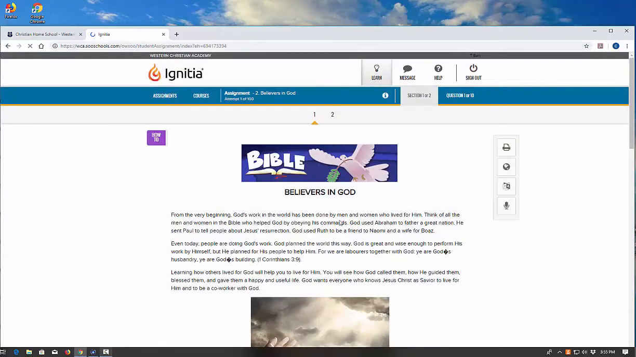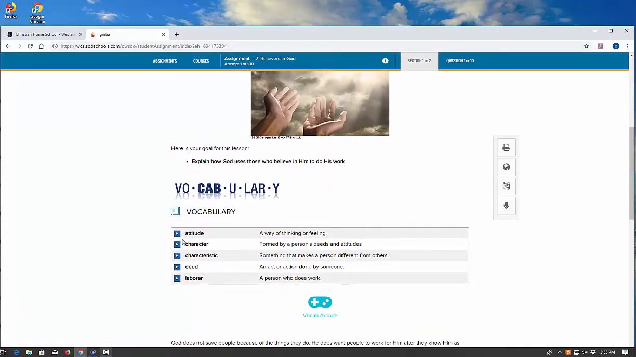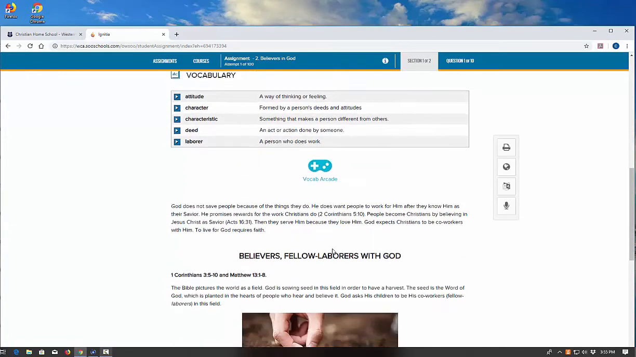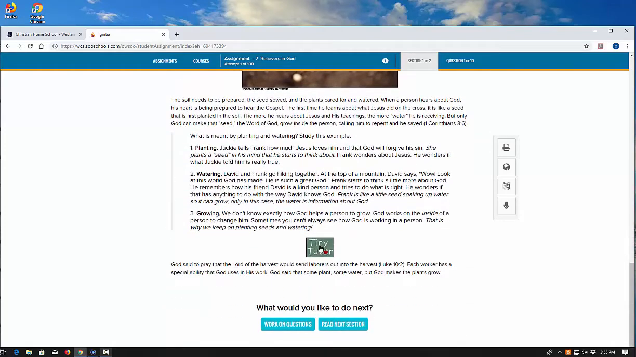So inside here, this is the actual assignment. The students will read their lessons. And they always have vocabulary, and you can click on these little words here and it'll read the words to them. There's a vocabulary arcade game they can play. They're very interactive. And they read through the stories, and there's a little tiny tutor that will help them study. And then they can click on where they can work on questions, or they can read the next section.